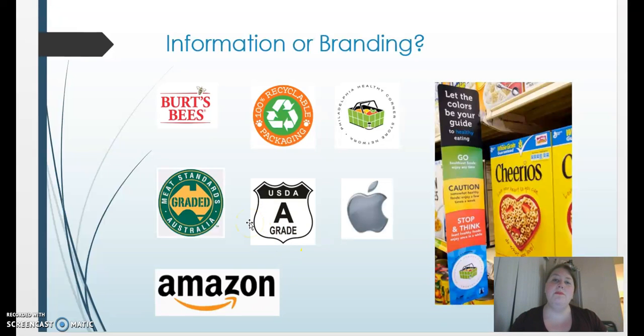Now, these are actually both. It's information and it's branding. So it's information because it's conveying something to the reader that this meat is graded meat. So especially in the case of the USDA, it's grade A meat. It's the top level of meat. I'm not too familiar with Australia standards, so I don't know how their graded meat versus ungraded meat would be, but it's also an attempt to brand themselves and market themselves towards you.